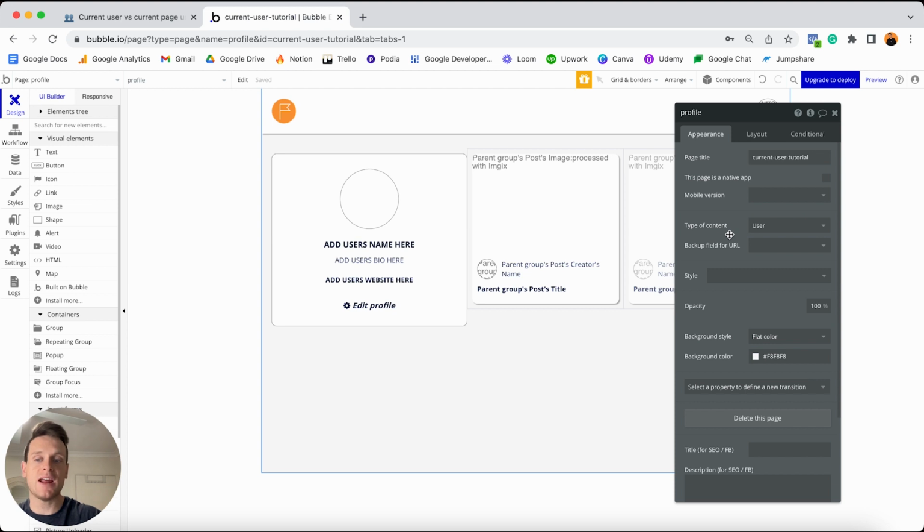So that way Bubble now knows that at any point in time, we're using this page to display a specific user. And now it's at this very point that you'll have the option to reference either the current user or the current page user. And that of course is why you've clicked on this video today.